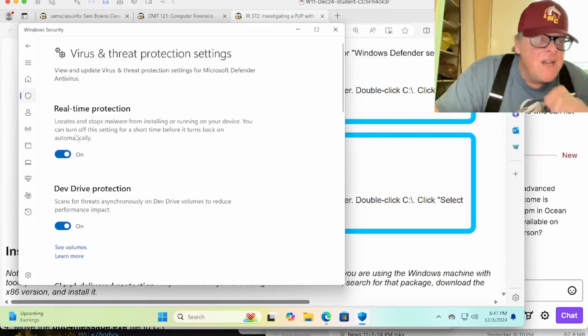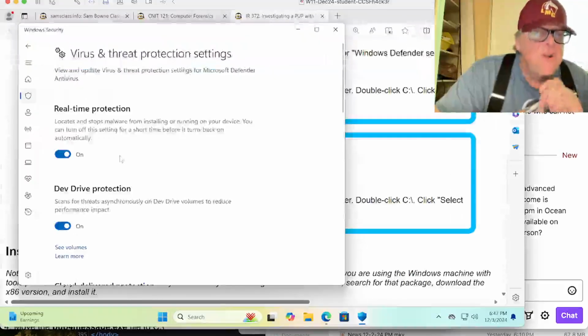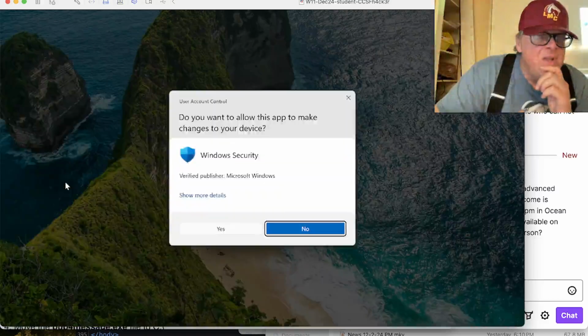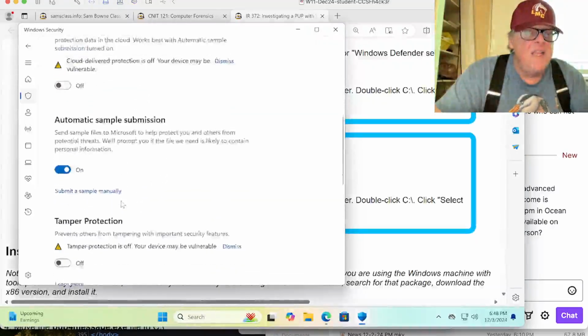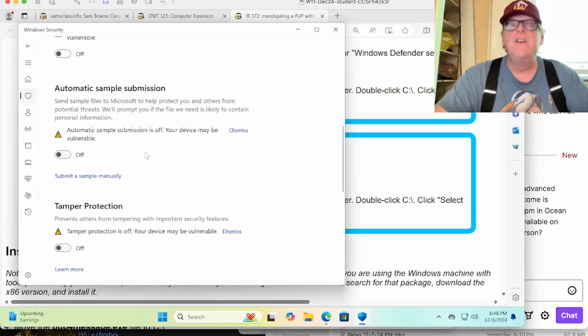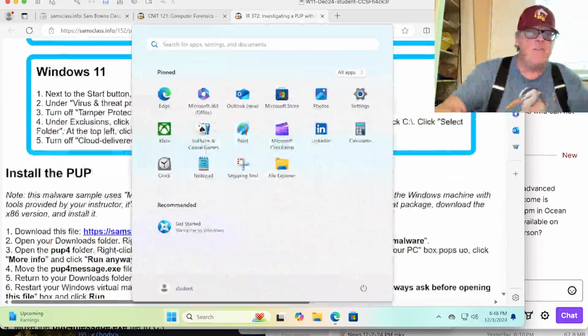And now I'm going to turn off those other things. It was cloud delivered and automatic sample. Okay, cloud delivered is here, and automatic sample. And it keeps asking me to elevate to administrator to turn these things off. Okay, so now I've turned off Windows Defender, so it's not going to complain all the time about my malware. Now we're going to install the PUP.